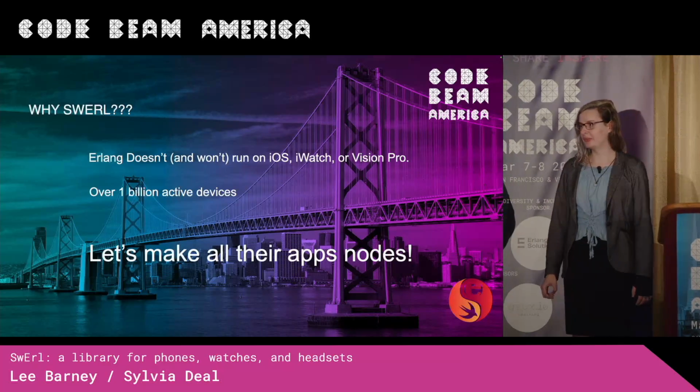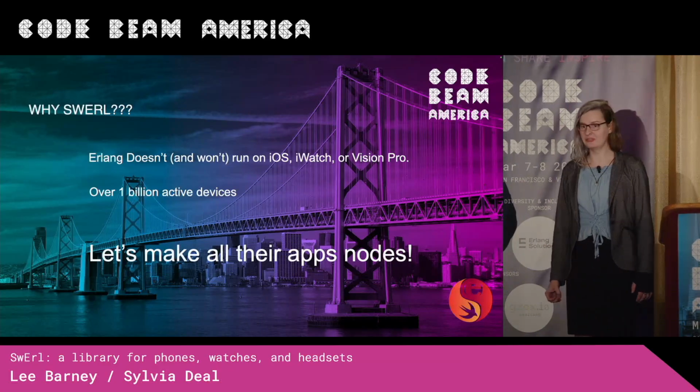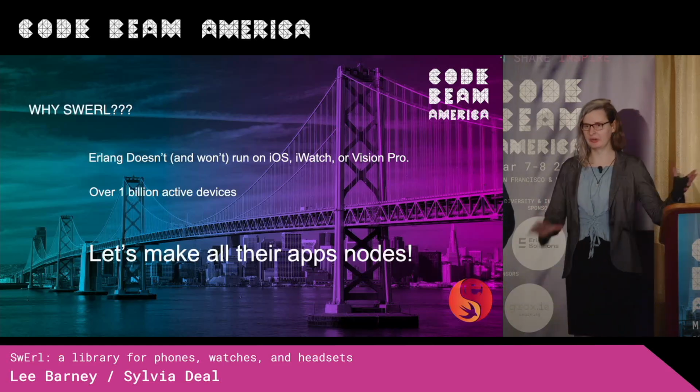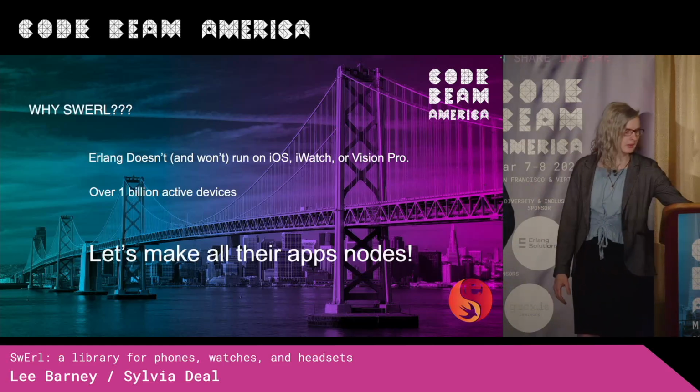And we have built something that makes Swift look and feel like Erlang and can be interoperable as a full-service Erlang node running perfectly natively in Swift. So we can bring Erlang into a new ecosystem.